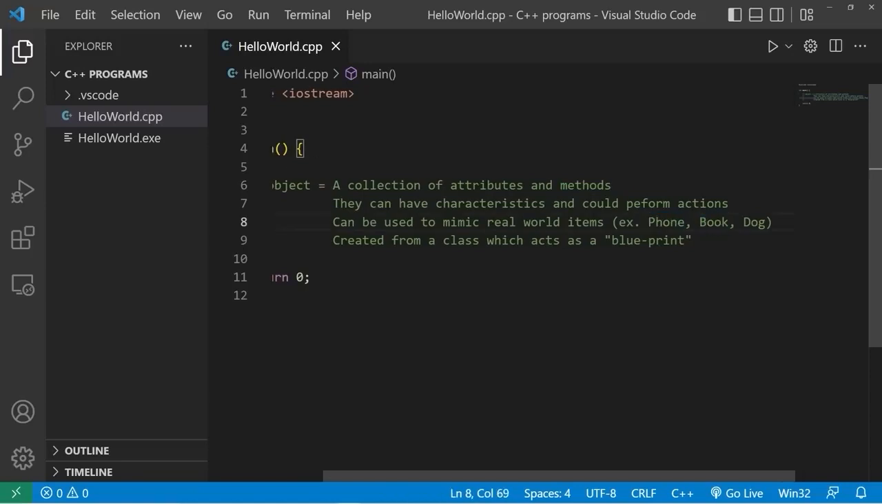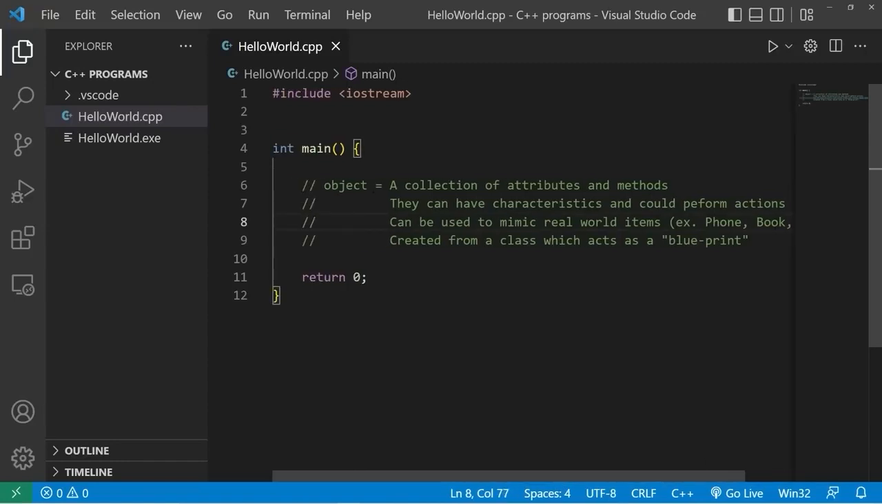Now with a book, some of the attributes of a book could be maybe an author, number of pages. Let's see, what kinds of methods can a book perform? Really not much. You can open a book and you can close it, so those are just a few. Okay, lastly, how about a dog object? Some of the attributes of a dog could be a name, an age, maybe a breed of dog. Then what kinds of actions can dogs perform? They can eat, they can bark, they can sleep, maybe play fetch. So I think you get the idea. An object is a collection of attributes and methods.